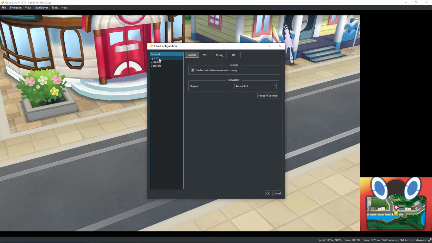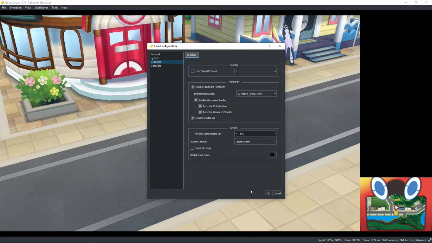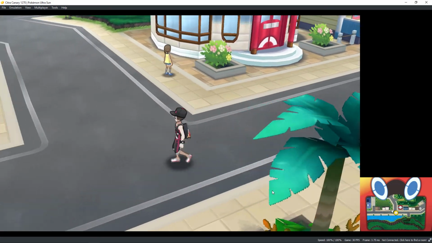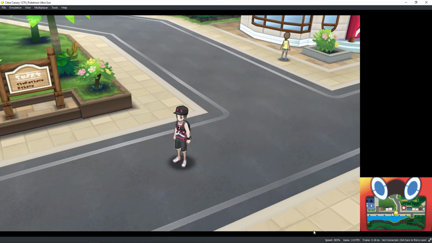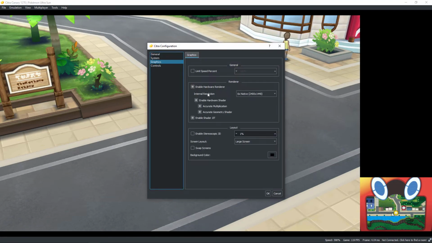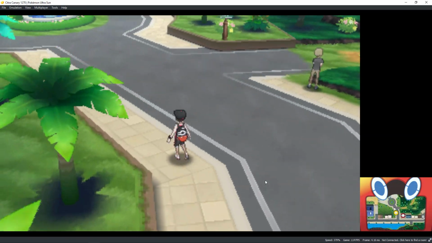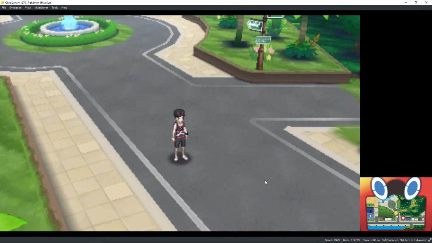Configure. And I was gonna do this. If you turn off limit speed percent, as you can see, this lets you move incredibly fast. And my game speed is at 385%. I'm getting 120 FPS. Now, if you want to go super fast, you can go like this. You can go like this, and that actually gave me less performance.